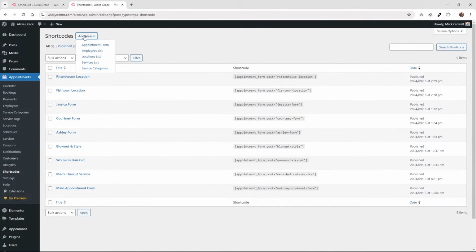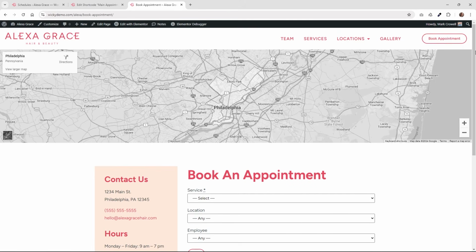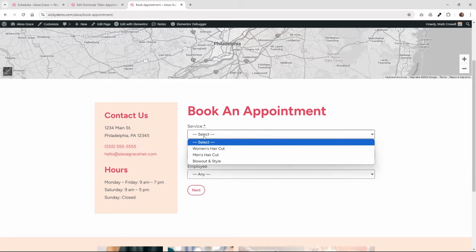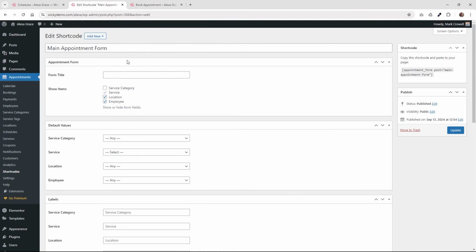So when you click Add New, I'm only going to be covering the appointment form right here. If you're using Elementor, you won't really need these, because what it's going to do is just give you a list mode of the employees, the location, the services, or the categories. There isn't much flexibility with how it can be displayed. So I like clicking Add New Appointment Form. This appointment form is going to be this one right here, just on the generic page where the user can select the service, the location, and then the employee. So that's what this shortcode is going to be right here.